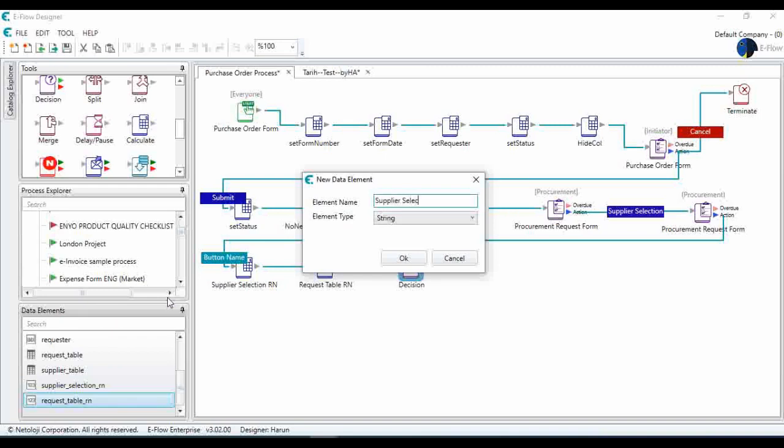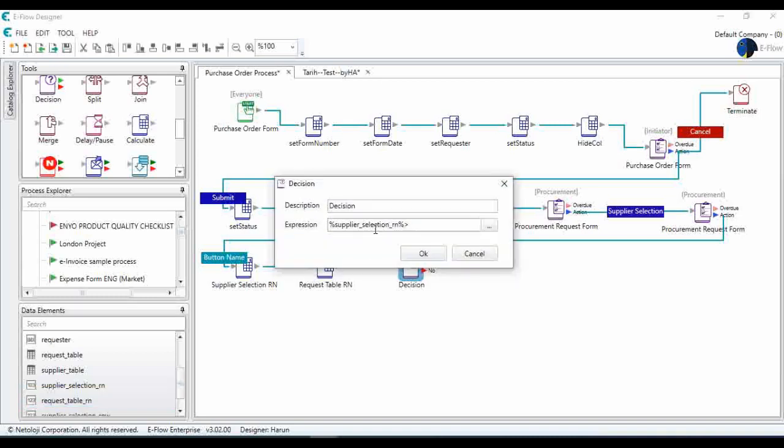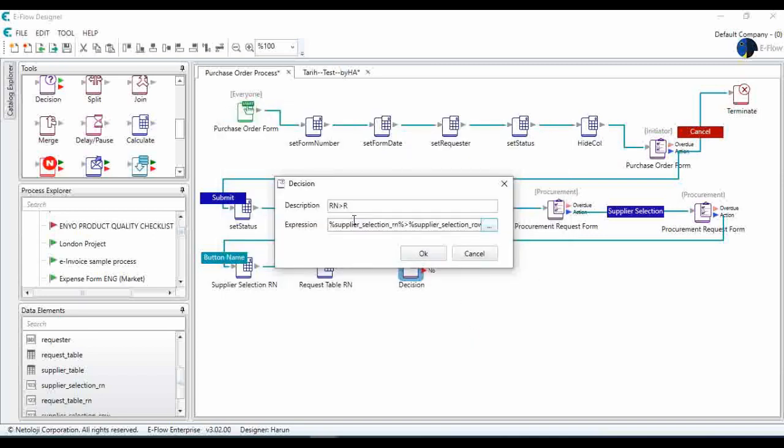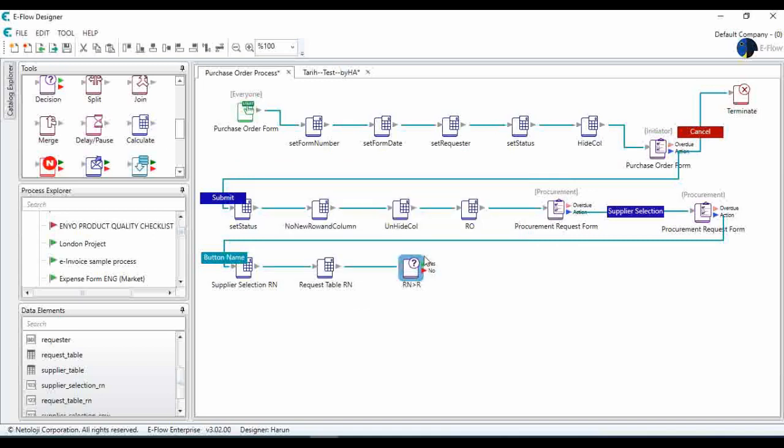supplier selection row, and it will be numeric again, and the decision will be row number greater than row, and row number greater than supplier selection row. Yes, the loop will continue until row number is at least equal to the row. I save my process again.